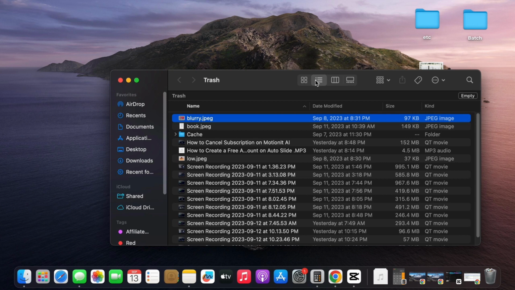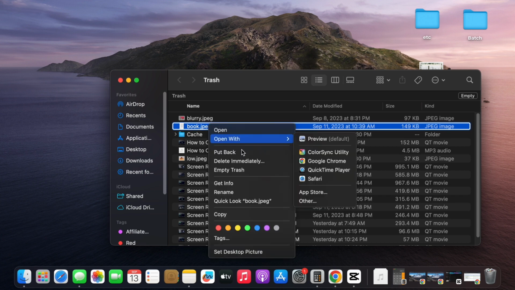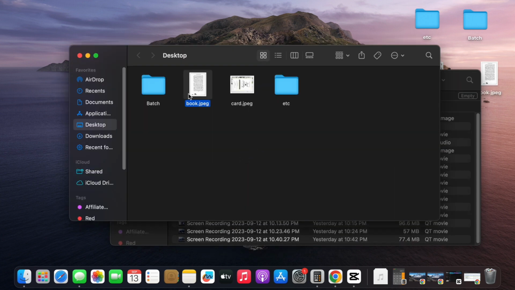Each item in the trash remembers its original location. You can right-click or control-click on a file and choose Put Back to return it to its original position. This even works for multiple files. If you accidentally delete several files, you can select them all, right-click and choose Put Back.